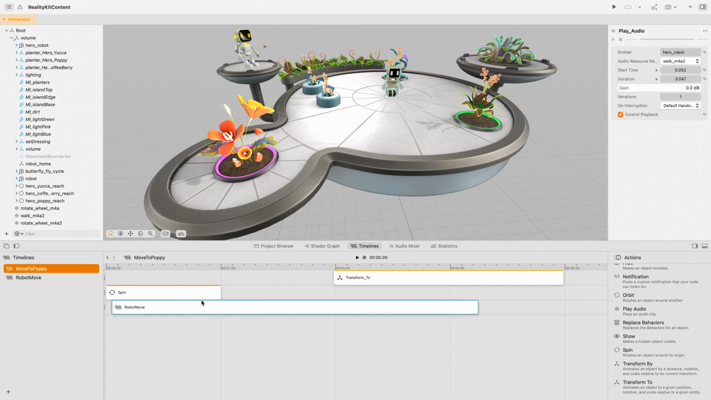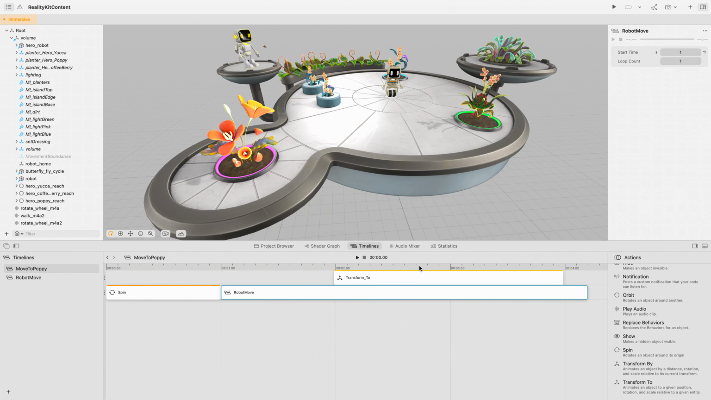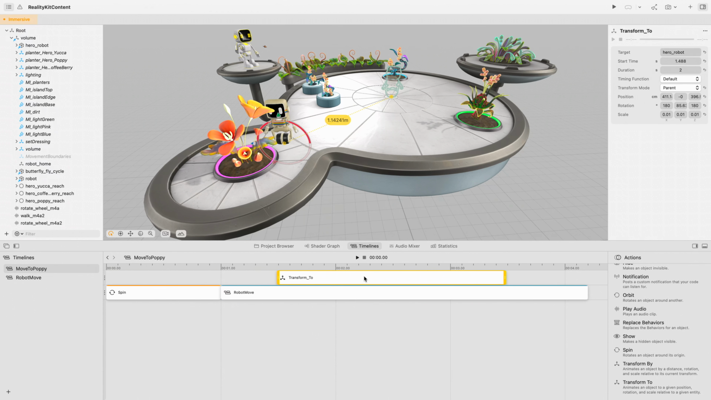I'd like to have the animation occur right after the spin finishes. And I will pair that with the transform action so the animation and the transform occur simultaneously. I'll change the duration of the transform action so it starts moving a little bit after the animation starts and stops moving a little bit before the animation finishes.